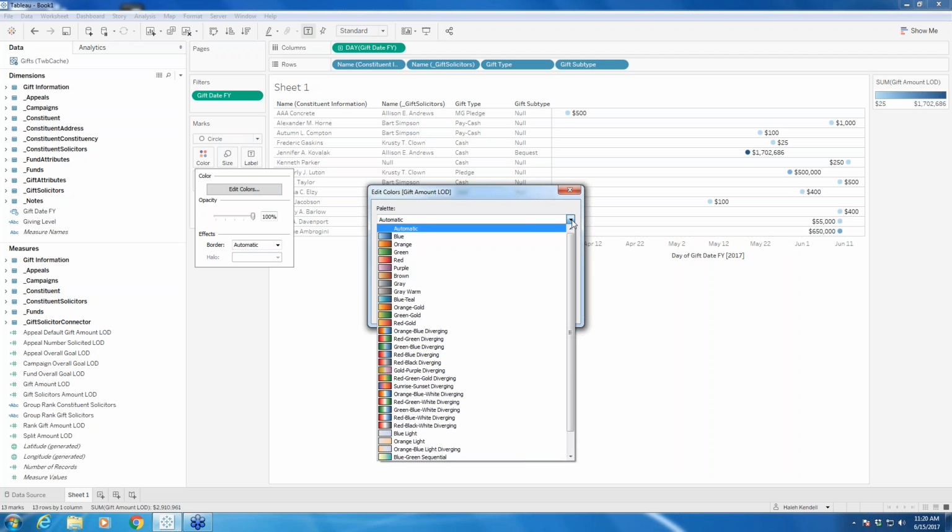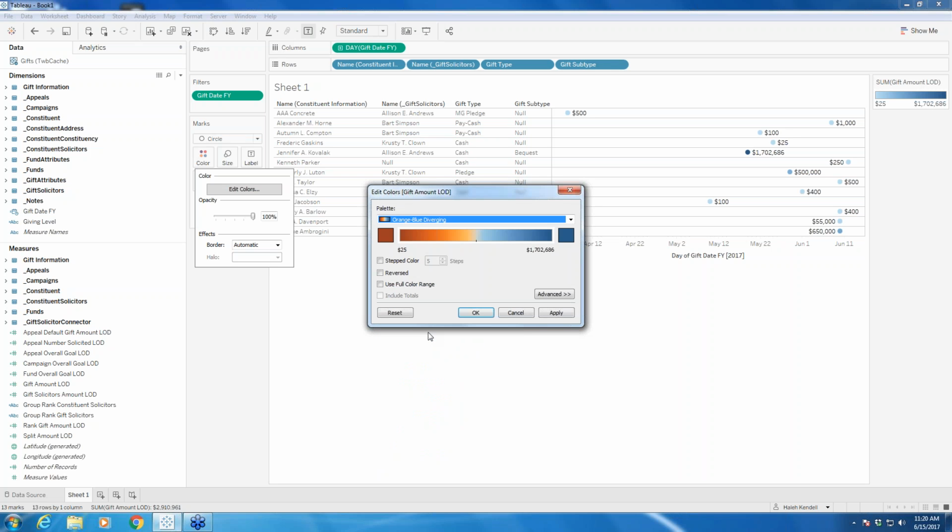What I'm instead going to choose is a diverging color. So it changes from one color into a completely different color. I'm a fan of orange-blue. Red-green is also fine, but I find that if there's anyone who's colorblind at your organization, orange-blue is easier for them to read, of course. And I'm also going to reverse this. Makes sense that, in my mind, if someone gave more money, it's like a hotter kind of color.